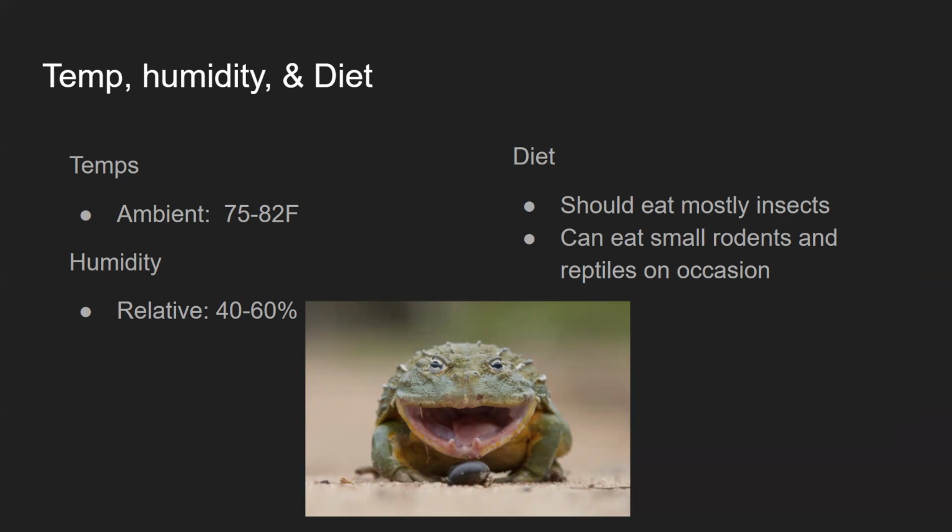All right, their diet. There are a lot of very fat, obese pixie frogs out there. Same thing with Pac-Man frogs. Their diet should mostly be insects. This is going to help control them becoming obese. Proper frequency of feedings is another thing. You don't have to feed them every single day.